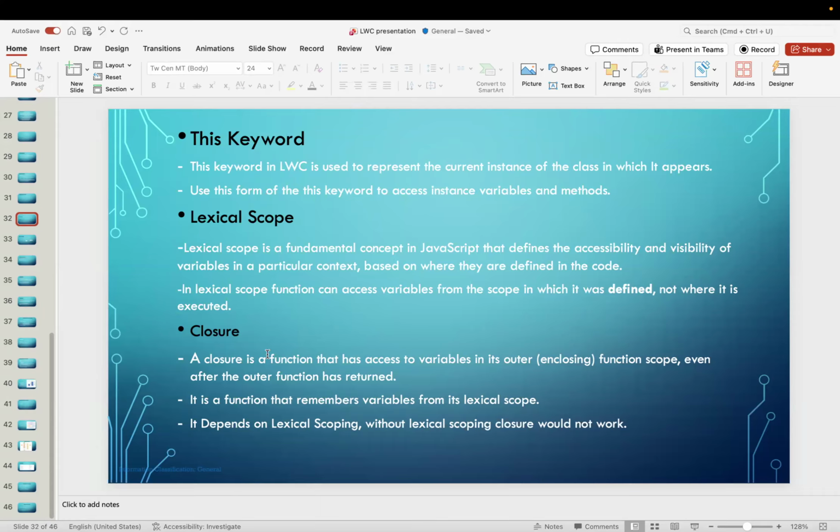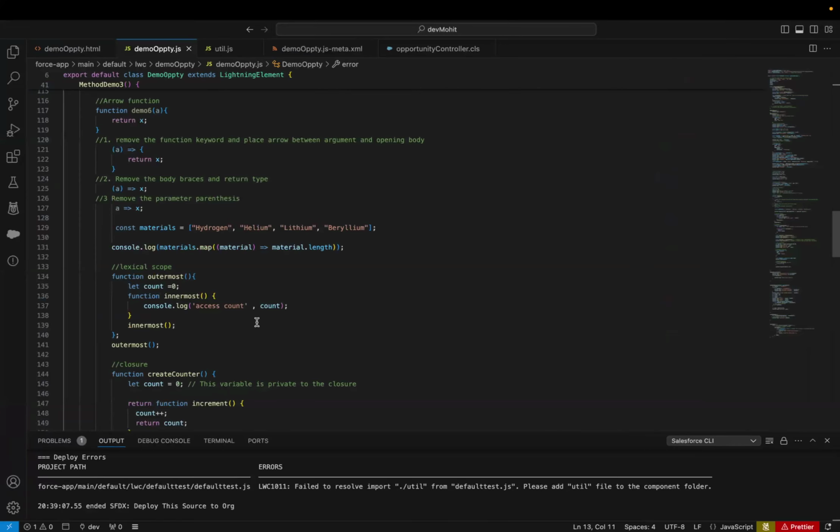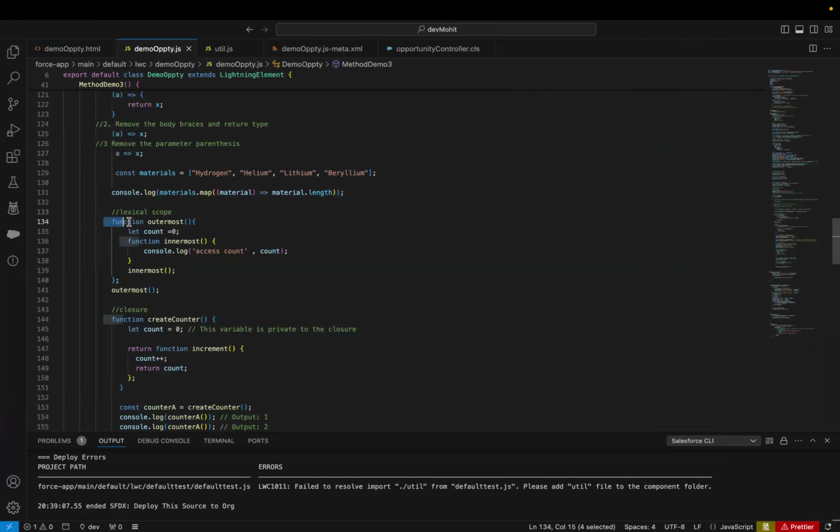explaining to you yesterday. So lexical scope is a fundamental concept that defines the accessibility and visibility of variables in a particular context. In simple words, it can access the variable from the scope in which it was defined, not where it is executed. So, giving an example, I created this function.